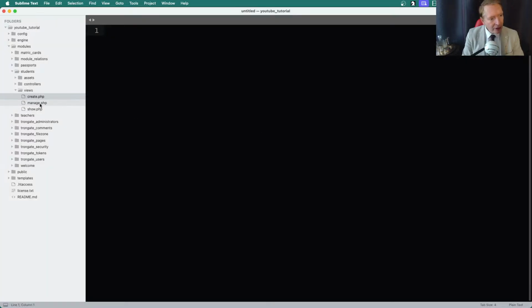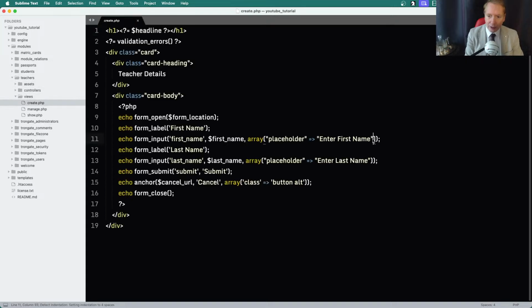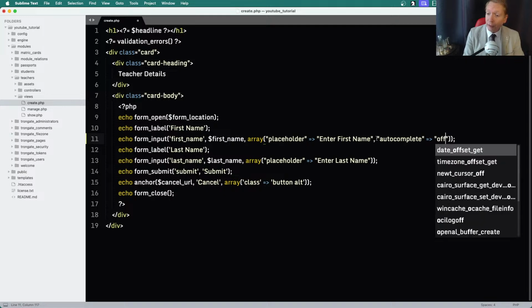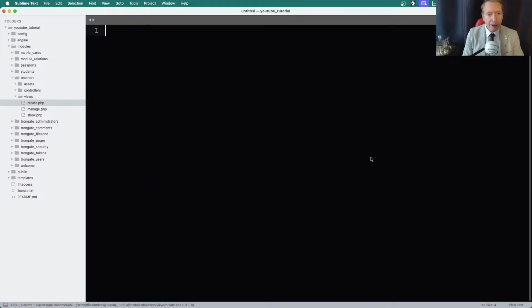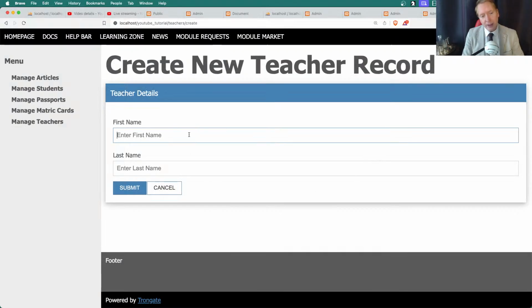So let's view our module, and we're going to quickly create some teacher records. Again, just for the purposes of being decent, I'm going to add in these autocomplete empty fields here. Just for the tutorial, you don't need to do that, but I'll do it here. Autocomplete off, rather. That's what we do. Okay, save and close.